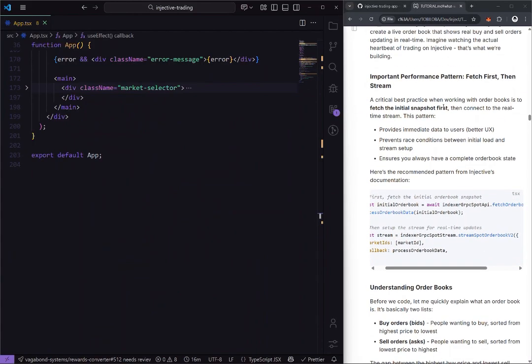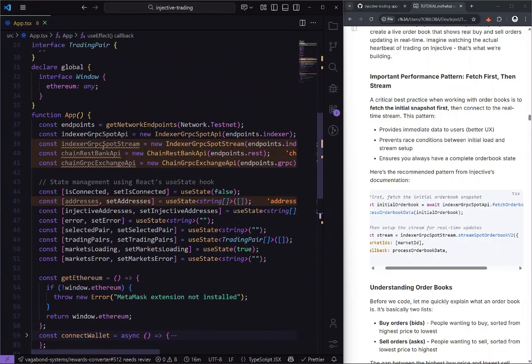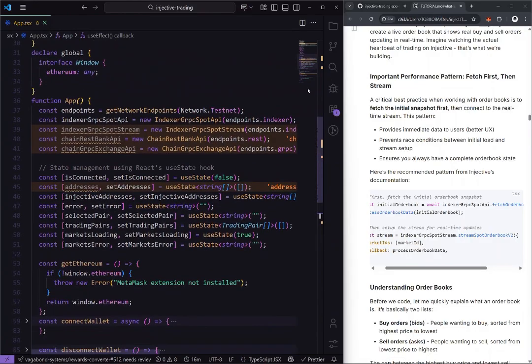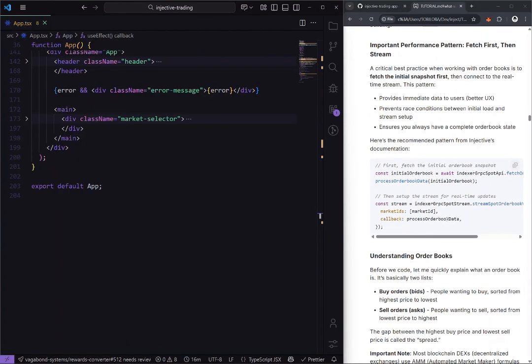Okay, so let me explain this. For the order book, since we are streaming data, first we have to fetch the initial data and then stream the data. I showed you streaming endpoints here on top, to stream the order book data as trades are happening on the blockchain. They are getting updated. Is that clear?